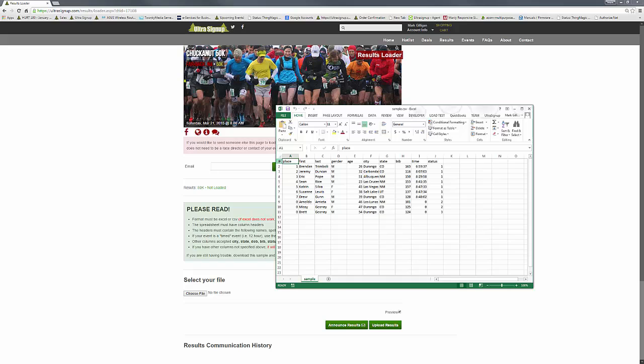And you'll see that in that first row we have the column names across the top. It's important that you use the exact column names that we have specified here. They don't need to necessarily be in the correct order. So for example, place could be at the last column, time could be at the first column. And a couple columns that aren't crucial are the city, state, or status. But if you're not going to include status, then please remove all individuals in the grid that are not finishers.